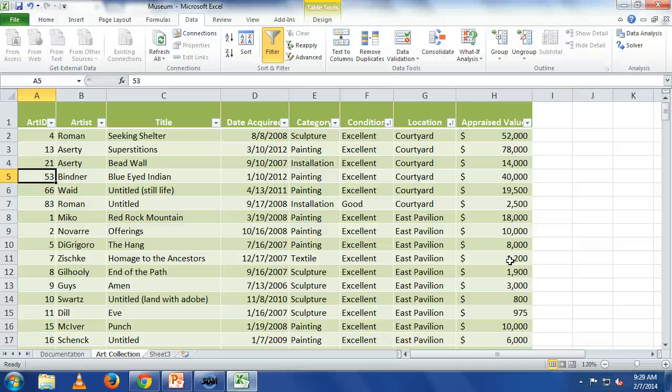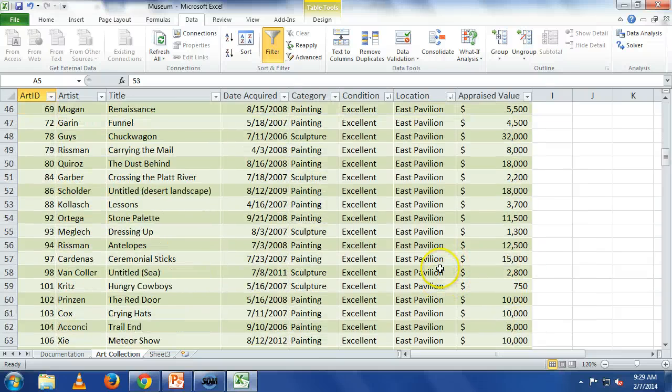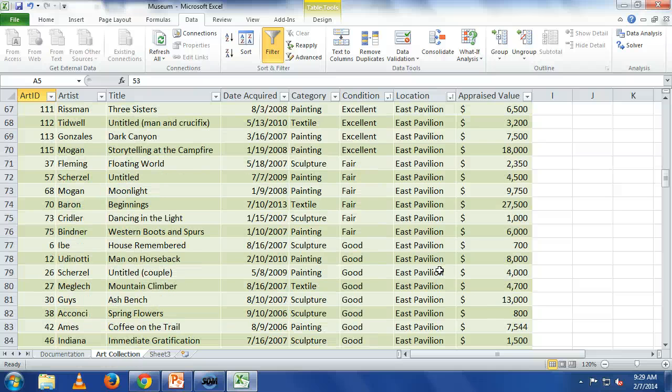So now you'll see in the courtyard we have what looks like 5 excellent items and 1 good item. In the East Pavilion, we have a bunch of excellent items: fair, good, poor. Now, what issue do you note with how we think of these conditions and how Excel is showing them? It's going from excellent to fair to good to poor, which is how the alphabet goes, right? But that's not how we think of things. As far as ratings, we think of excellent, good, fair, poor for these conditions as a ranking, as an ordinal type of data.